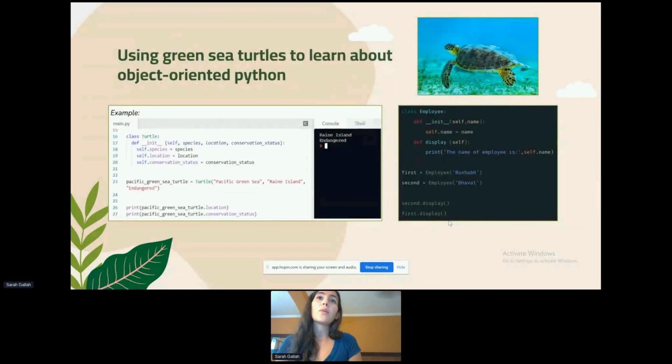So here's another example: using that lesson about green sea turtles to learn about something called object-oriented Python. It sounds really complicated, but it's actually not very complicated. The idea is that you create objects and you can store attributes, or characteristics, or data about that object. Here's an online activity where, if I want a computer to store information about employees, like their name, their personal information, their address, et cetera, you would create an object called employee.